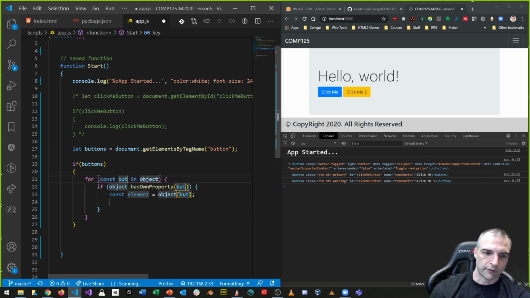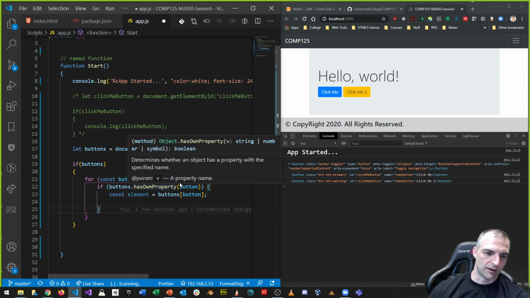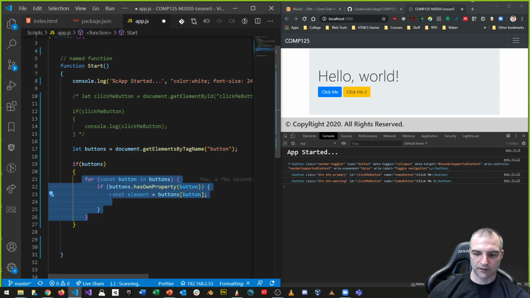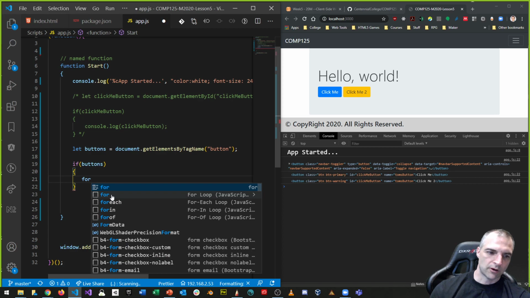For example, for every button in the buttons array, right? I want to, if buttons has a property called button, this doesn't make any sense. Then I don't know, element. This element is the button of buttons. So this is like an index, kind of. Doesn't make sense. So this is not going to work. All right. So that's for in.